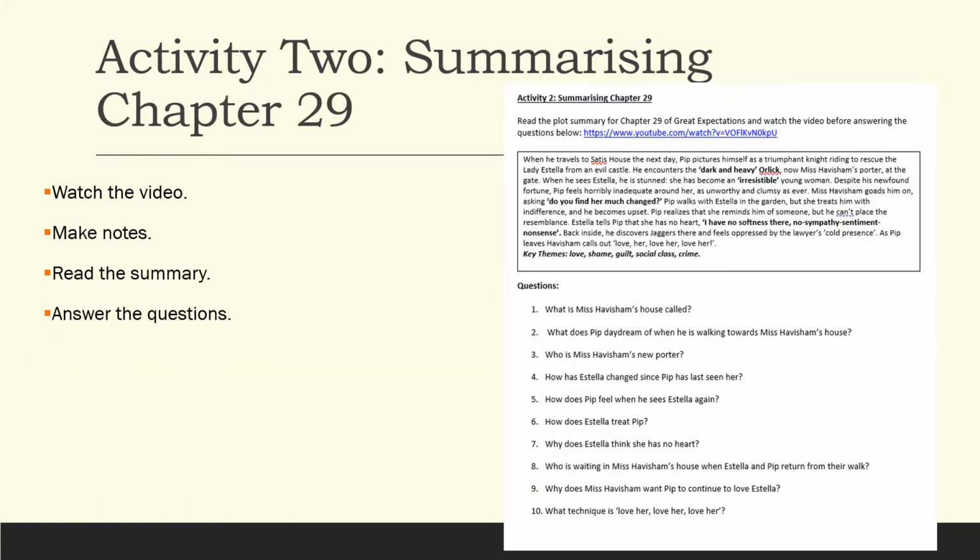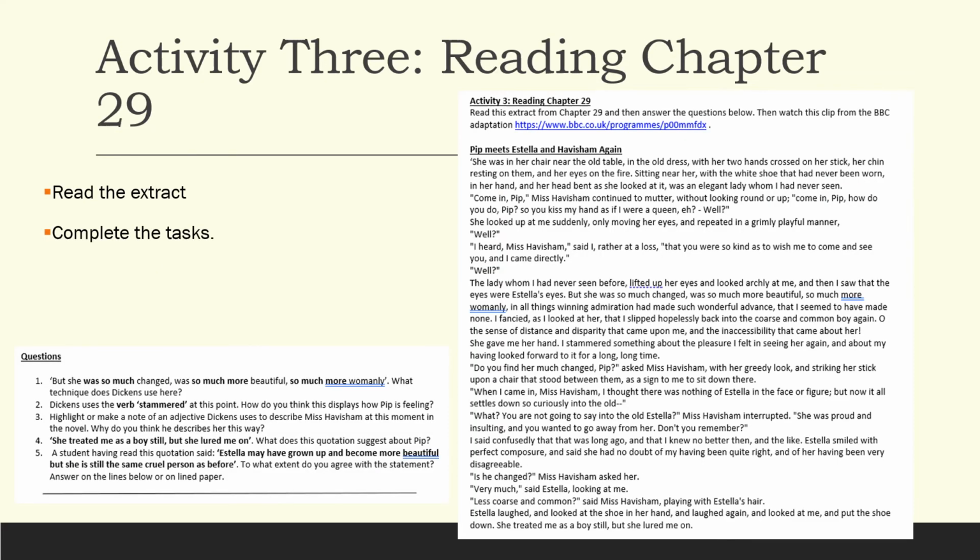For activity 2, you've been provided with a summary of what happens in chapter 29. There is a video link with a chapter analysis as well. I'd like you to watch the video and make notes, read the summary, and then answer the 10 questions below to check that you have fully understood what happens in this chapter. You are now ready to read the chapter. There is a video link of an adaptation by the BBC of this moment in the novel and an extract from chapter 29. I'd like you to read and annotate the extract and then answer the 5 questions below.